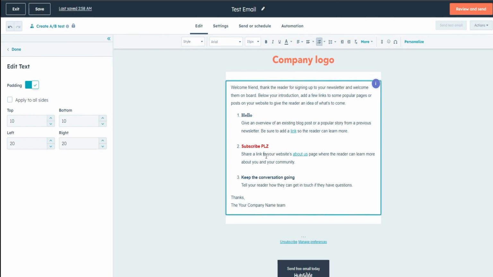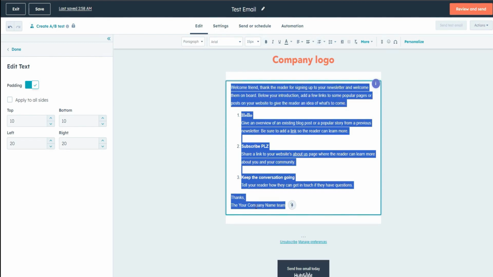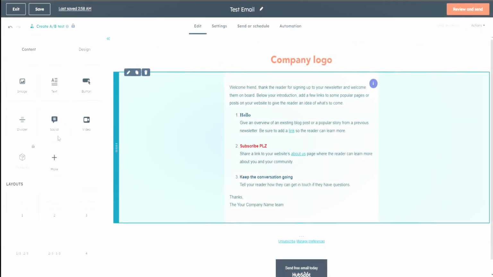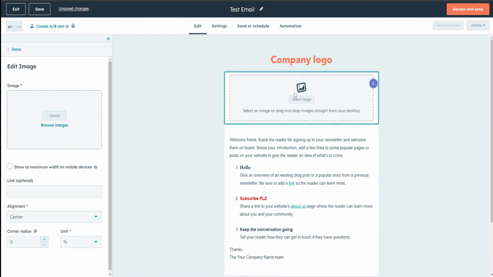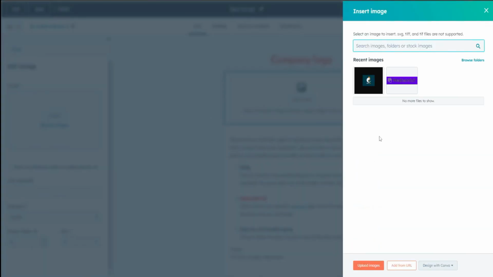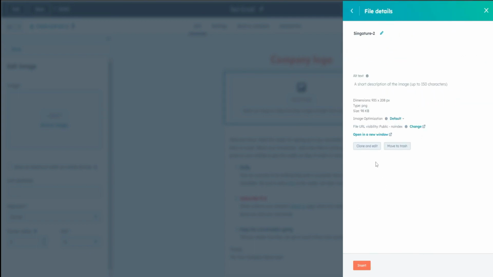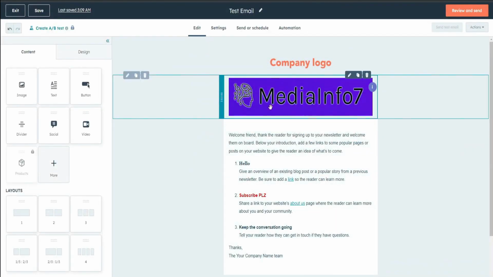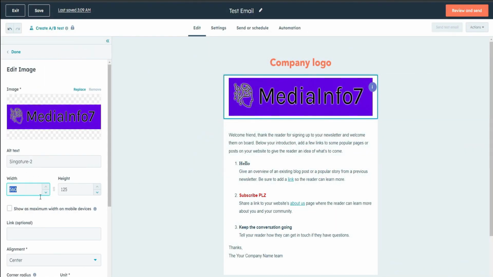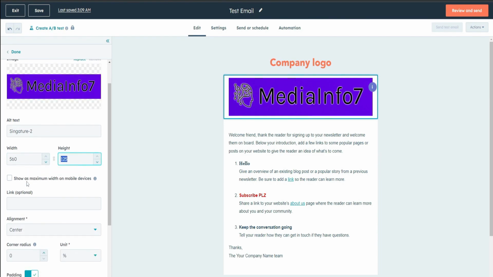We can also add different contents to our email. As you can see, we have just text right here. Now I want to add an image. All I have to do is drag the image option and drop it wherever I want to, and it will be added right here. I can simply click on the select image button and select the image that I have there, and it will be added here. Now I can edit this section, changing the length and width. Here is what I'm going to do.